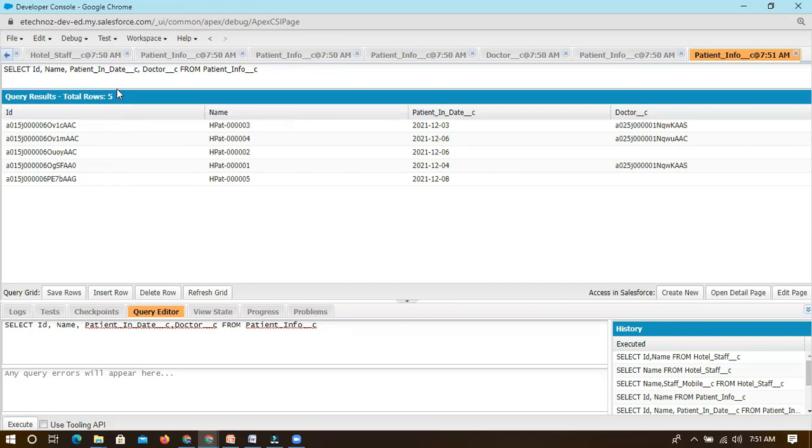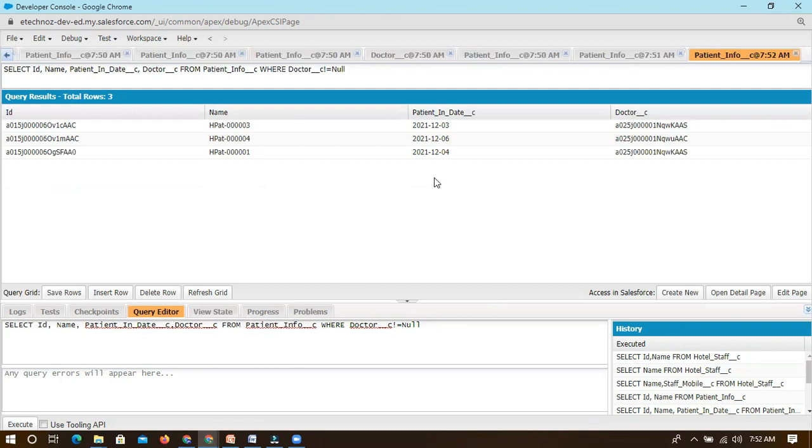Now I have 5 records, and within these you can see doctors 1, 2, 3 which are connected, while the remaining ones do not have a doctor. So this may cause some issue for us. Or, you can write the same query where doctor not equal to null. I want to check whether the parent is available or not. If the parent is available, then only show me those records. Only 3 have this parent.